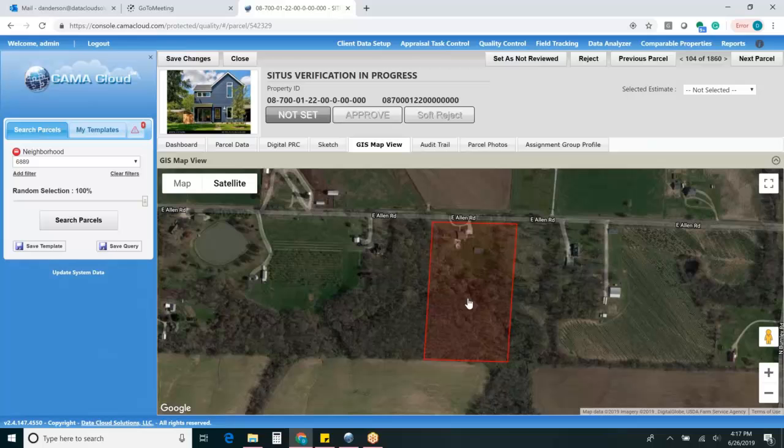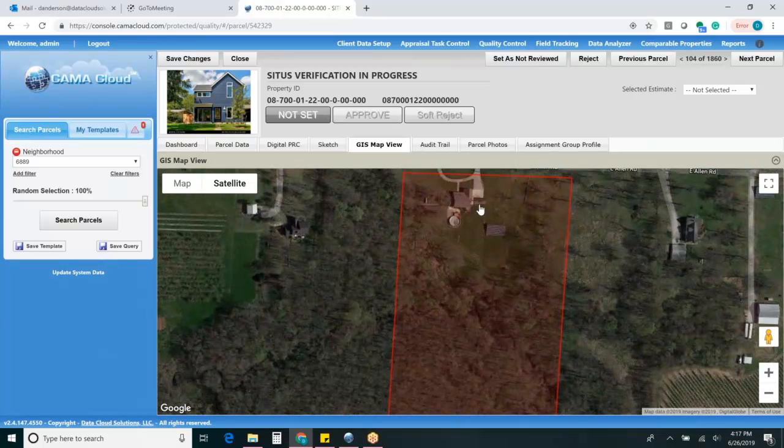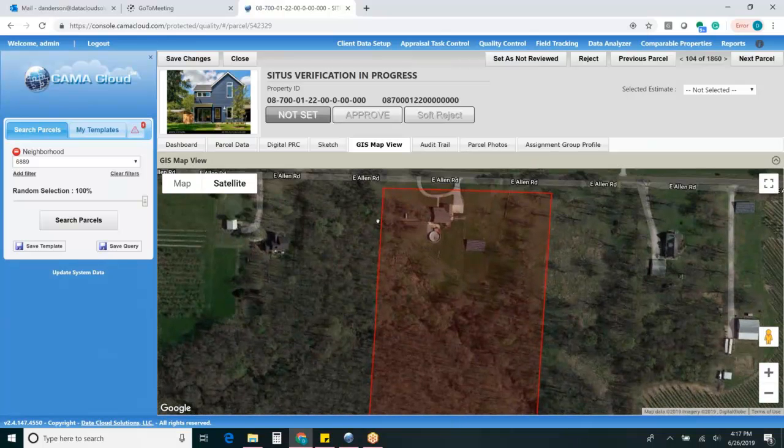You have a GIS map view. So you might be going through reviewing all the data, and you can kind of compare it there. You can go into the Google Street View if you'd like as well.